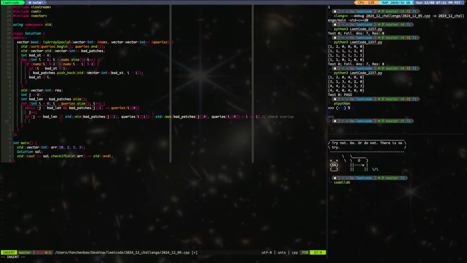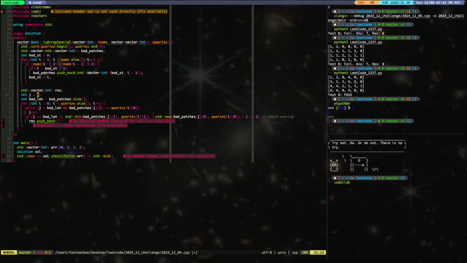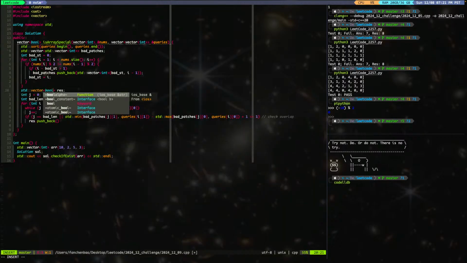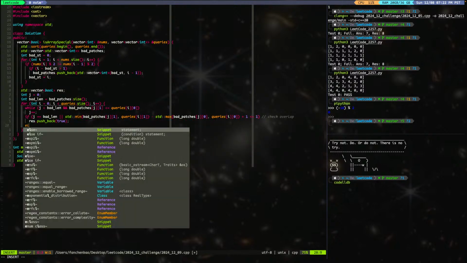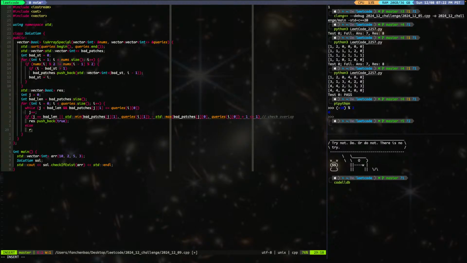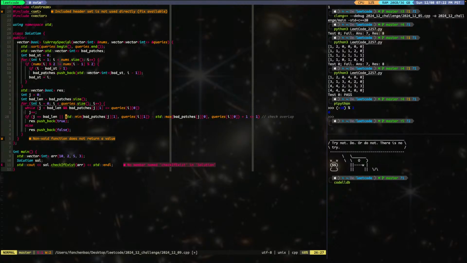So if the overlap is smaller or equal to 1, or j, we already exhausted the bad patches, if that's the case, then we say res.push_back. Oopsie doozy, that should be a Boolean value. So we'll push back true. Otherwise, we'll push back false. Does that make sense? Which means if we have overlap, then we'll push back false.